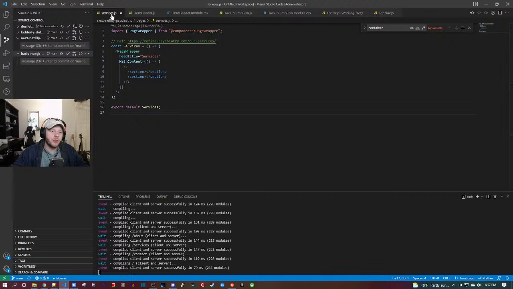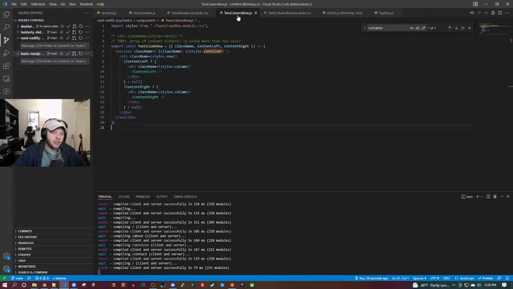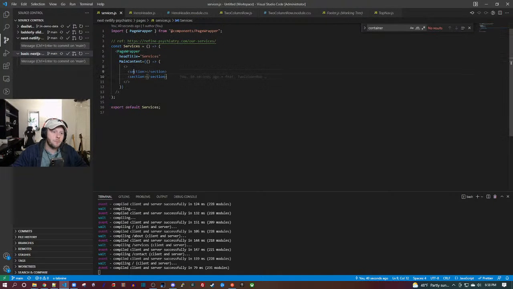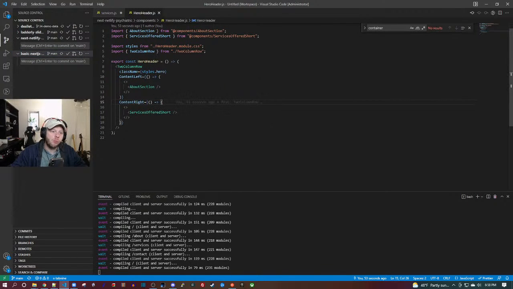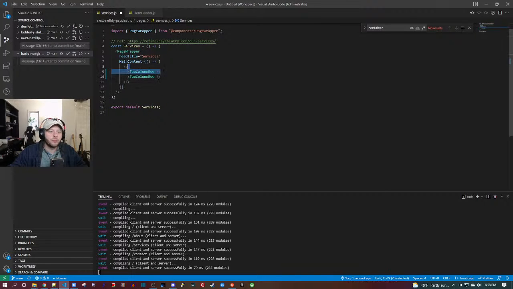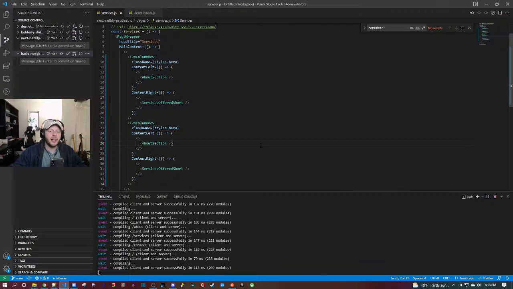Okay. So now I have the services section. The main content would be these two sections. These are actually going to be two 2-column rows. So I'll start by using the homepage header twice.